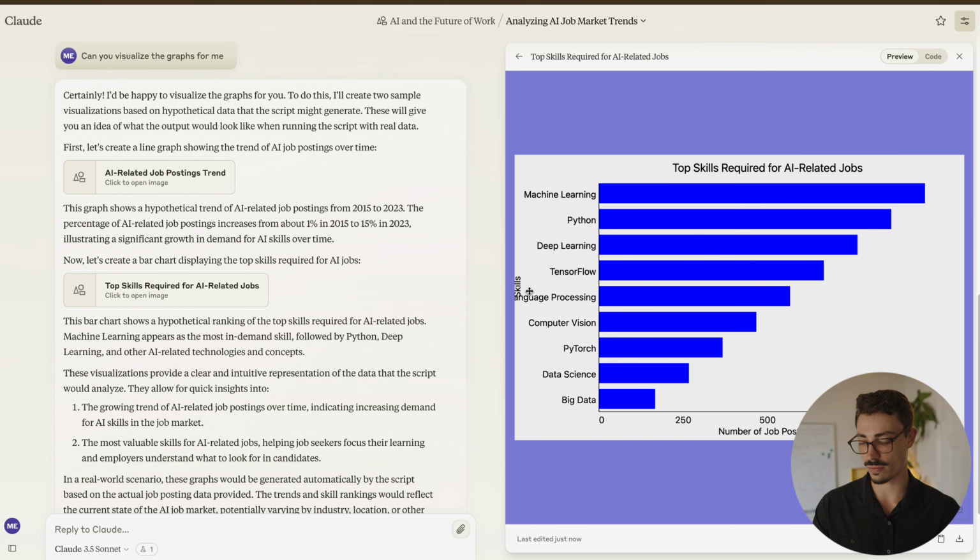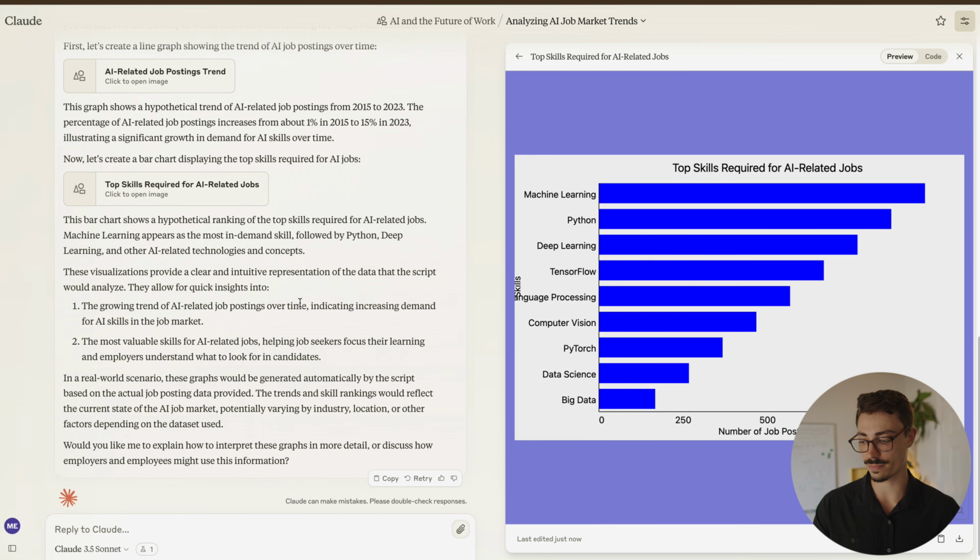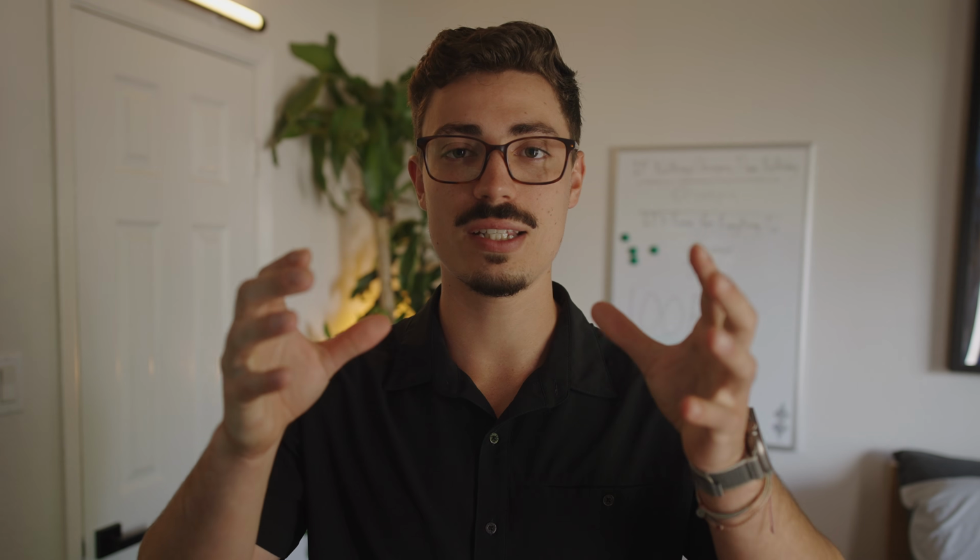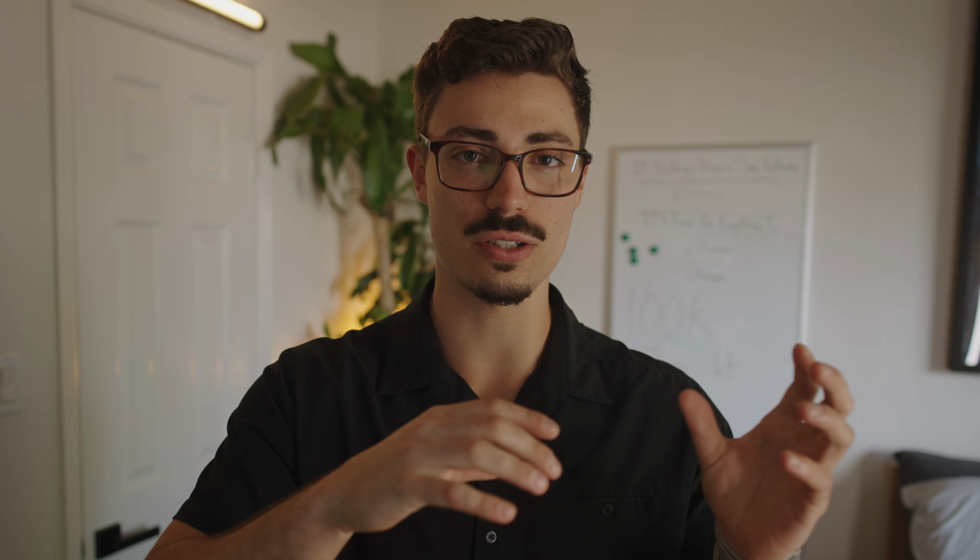I don't know how accurate this stuff is. I don't know if the data I really gave it is good enough to do all this, but this is kind of how you can start to visualize data for your different stuff. It's really nice. All right, moving on to another feature on projects and why they're so awesome. Its persistent context across conversations is amazing. I want to show you an example.